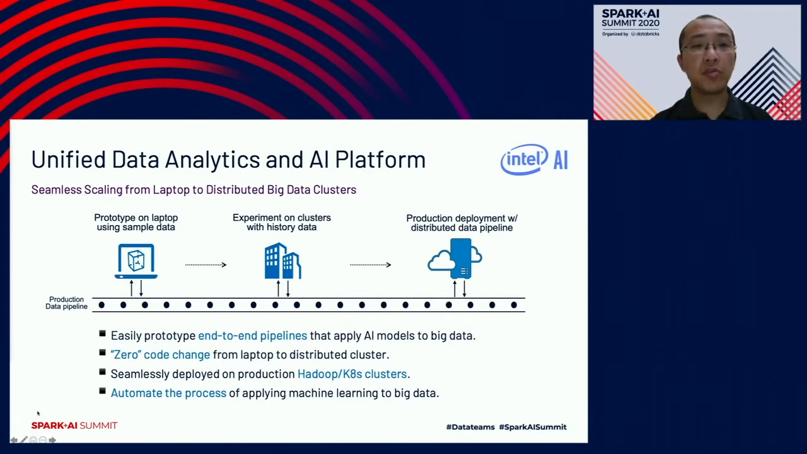Before going to the details, I would like to provide a high level overview of what our objective is. The goal we have when building Analytics Zoo is to provide a unified data analytics and AI platform so that the user can easily scale their AI applications from a single laptop to a distributed big data cluster.